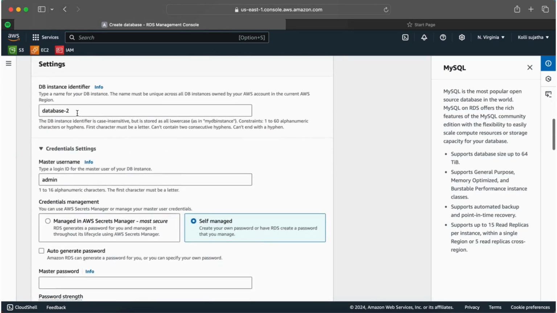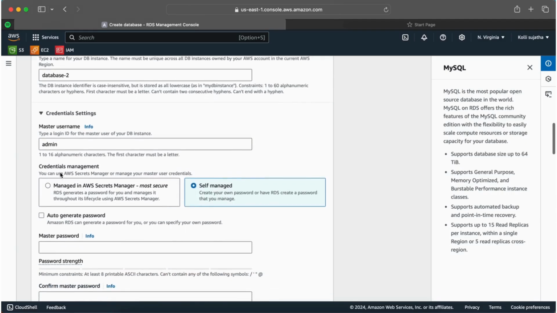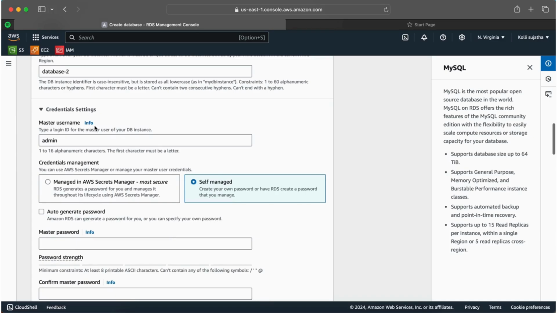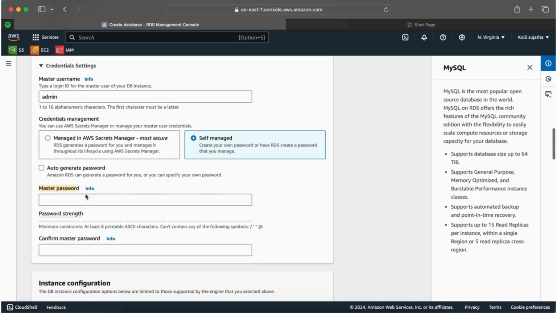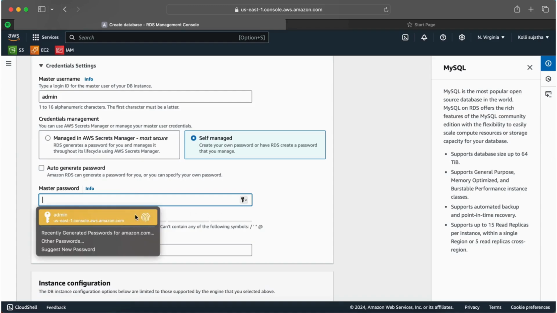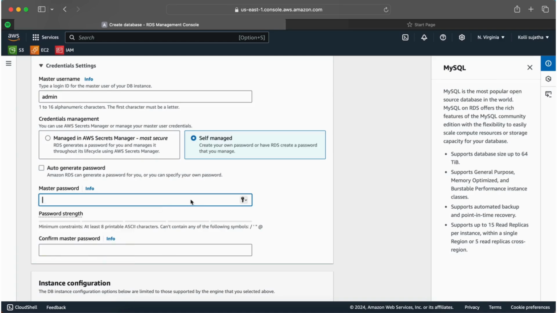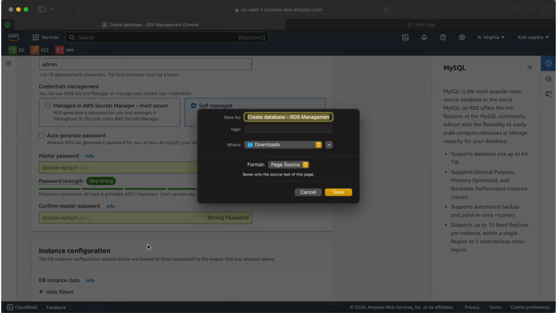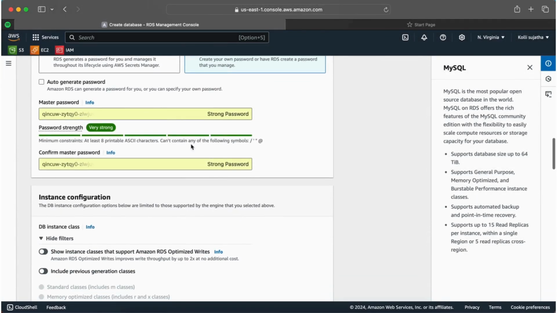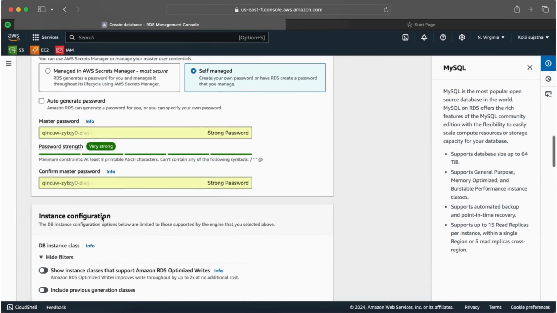For the database name, you can give anything. I just gave it as database 2. And in the credential settings, we have the master username and master password. Make sure you note them down, because they will be useful when we connect the database to external software in future. It is already generated for me, so I'll just save it.